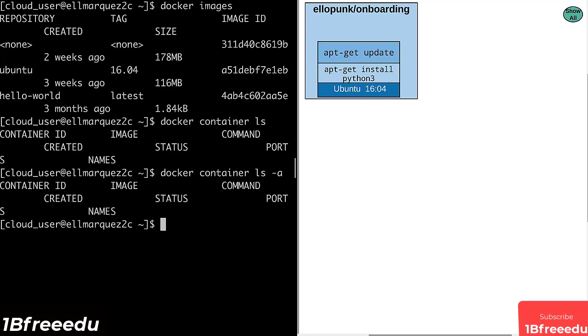In order to run this container, we'll use our command docker container run. Then we'll use our similar flags that we've been using, our -i -t, and we'll run our Ubuntu 16.04 image that hopefully we've become familiar with. Once we hit enter, we're in our container, and we can see that with our docker container ls command.